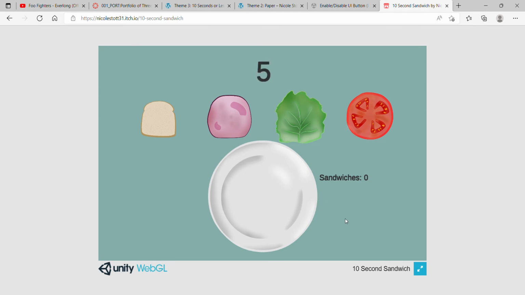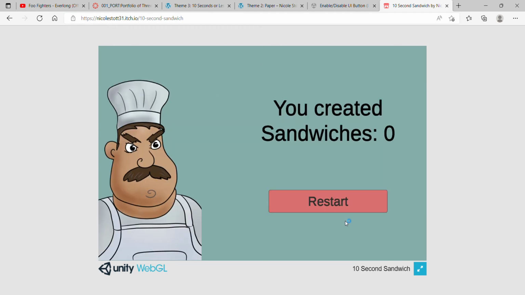With that working, I had to code the timer so that it counted down from 10, and once it hit 0, it would load the end scene. The very last thing to code was the end scene, which required the scene to show the final score and the replay button. Both were pretty straightforward.